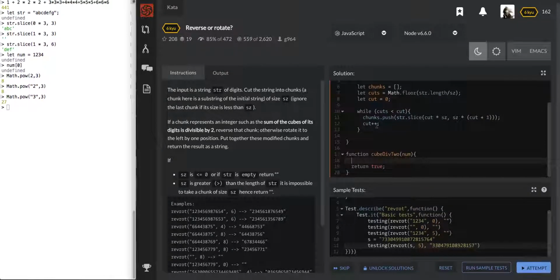We'll call it num string just for clarity. We'll use a for loop to go through every single digit and then cube it and add it to another num. So we do need another num and we're going to be adding to this guy so he can start at 0. So let i equal 0. i is less than num string dot length. i plus plus.